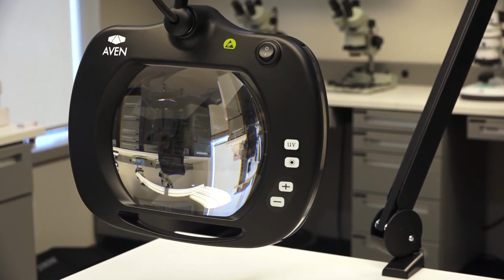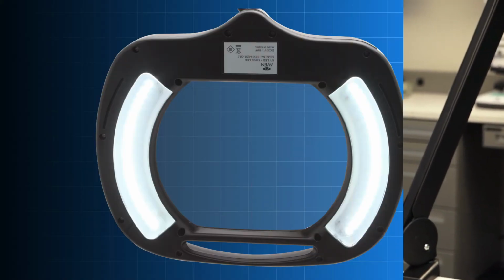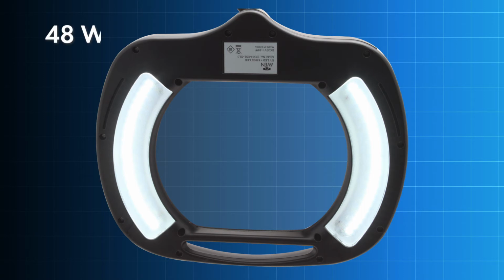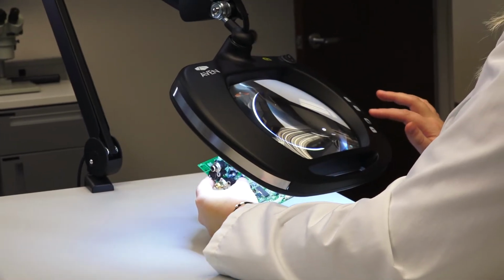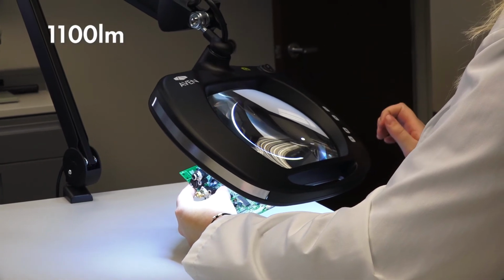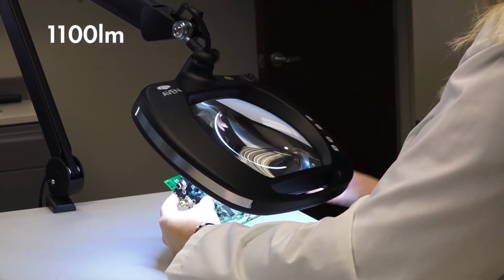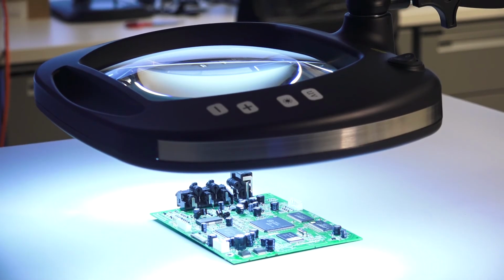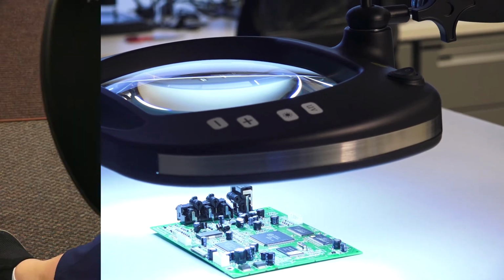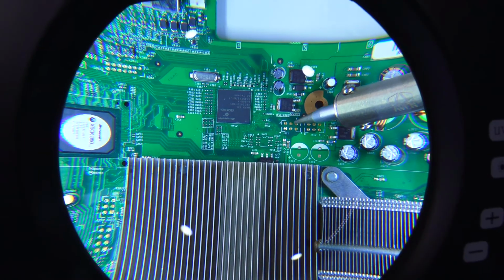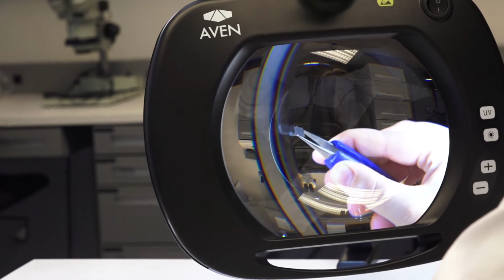For applications that do not require UV lighting, the MightyView Pro UV also includes 48 adjustable white LEDs. Operators can choose their preferred brightness level with a maximum brightness of 1100 lumen. White LEDs are ideal for a wide range of applications, such as reading, soldering, assembly, and more.